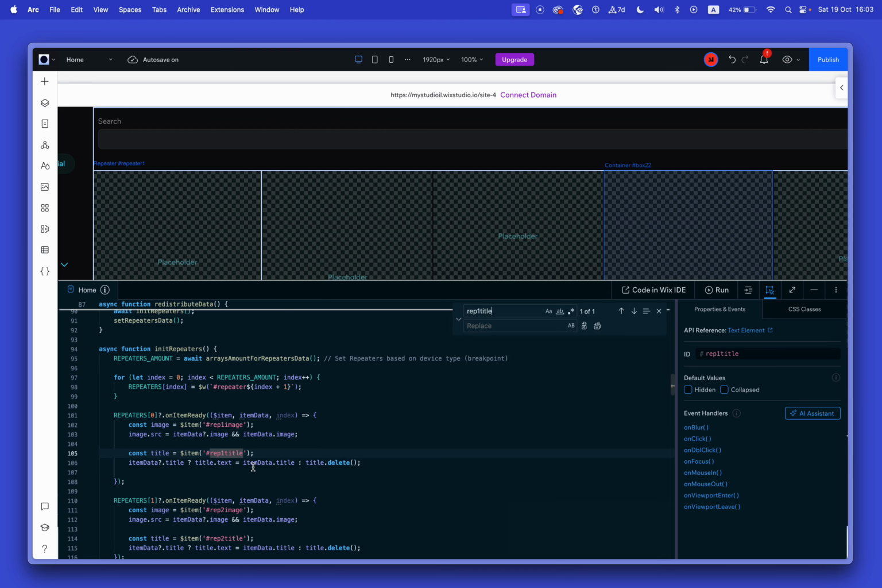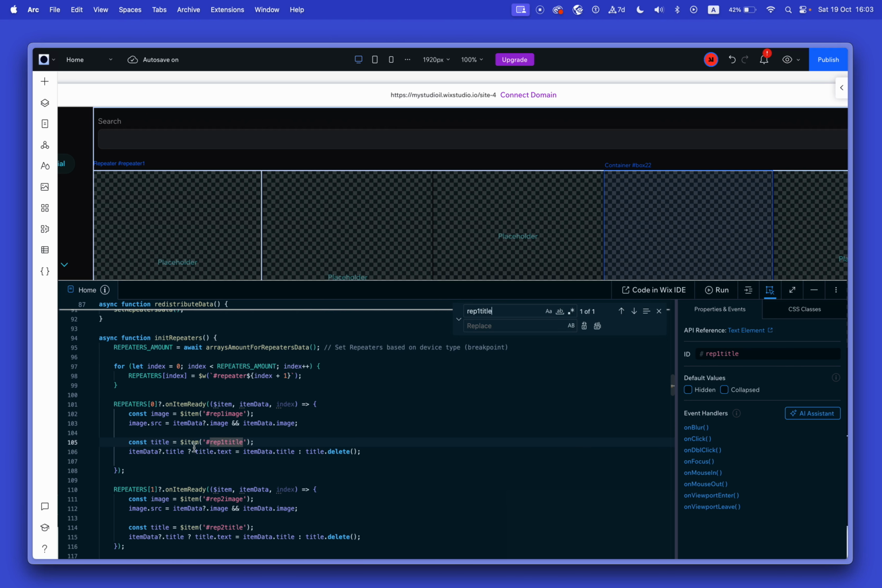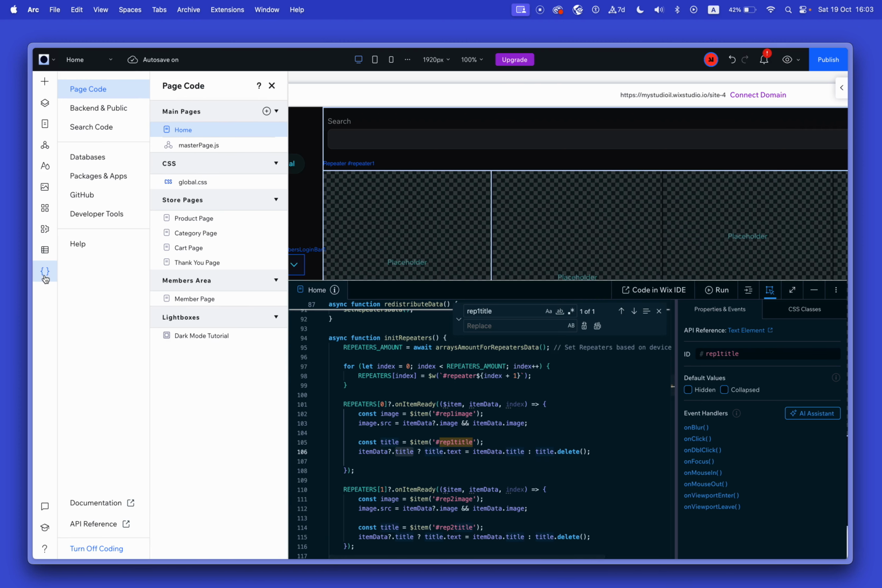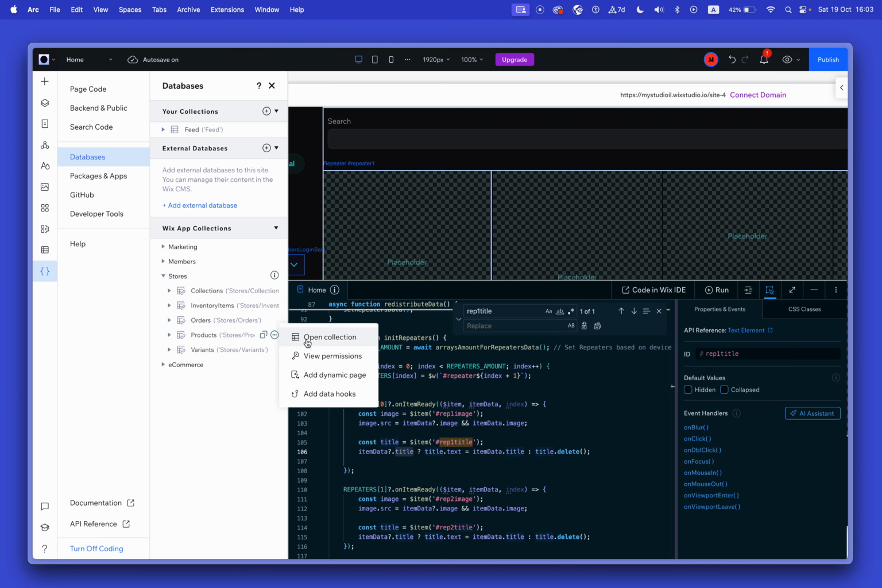So repeater 1 title. I can see that it's getting its value from item data title. So it's looking for this key, and we need to check whether our product has a key named title. We will go to the database and open the Stores Products collection. Let's open this one.